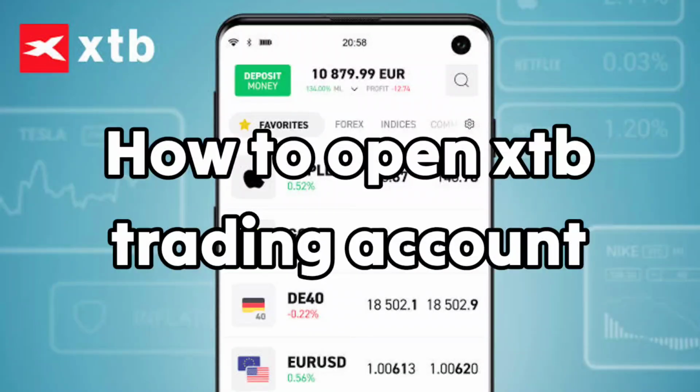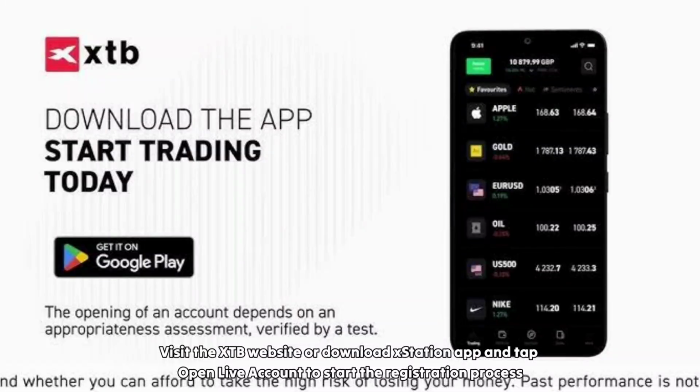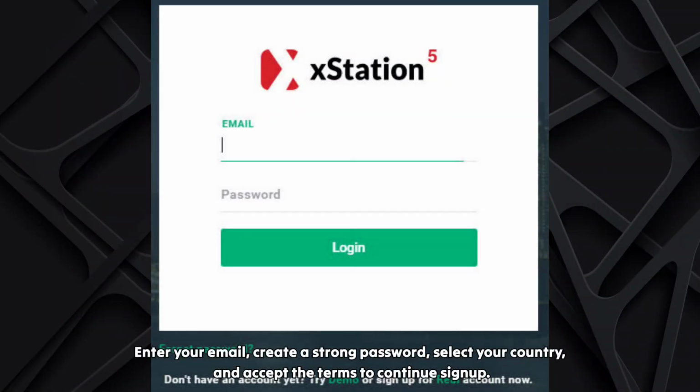How to open an XTB trading account? Follow these instructions. Visit the XTB website or download the xStation app and tap Open Live Account to start the registration process. Enter your email, create a strong password, select your country, and accept the terms to continue sign up.